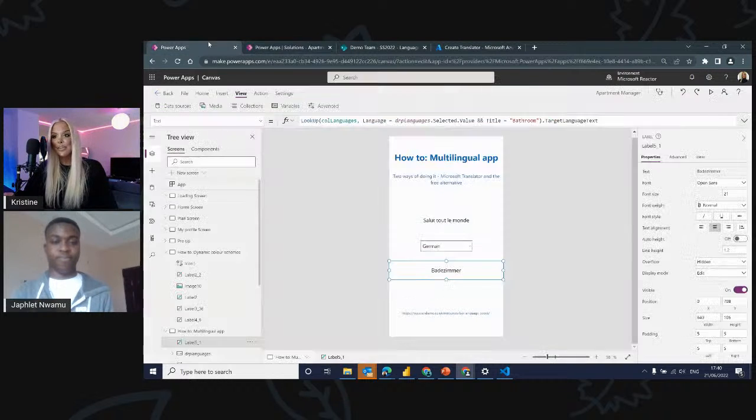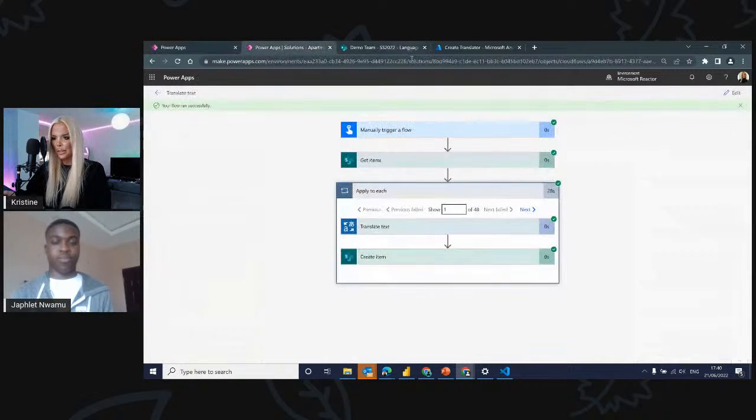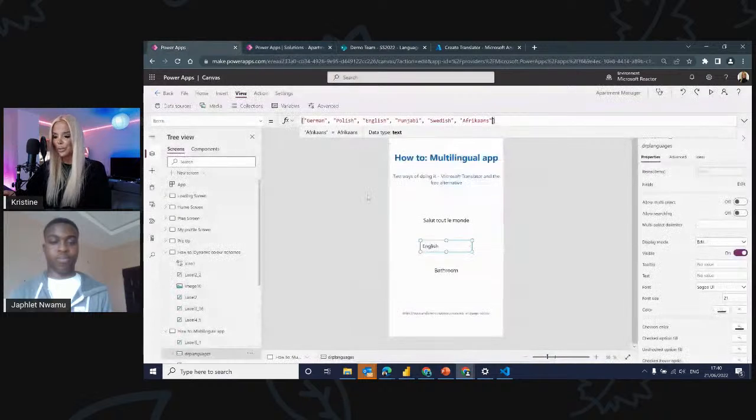All we have to do now is navigate into here and add another language. So we will add Afrikaans in here. As you can see, let me just quickly make sure that it's definitely spelled with double A. Definitely spelled with double A.